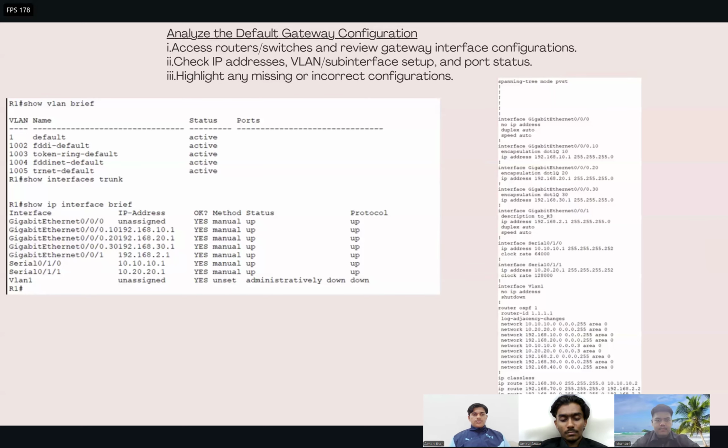So next we'll move on to question 3. Analyze the default gateway configuration, access router switch and review gateway interface configuration, check IP address, VLAN subinterface setup and port status, highlight any missing or incorrect configuration.